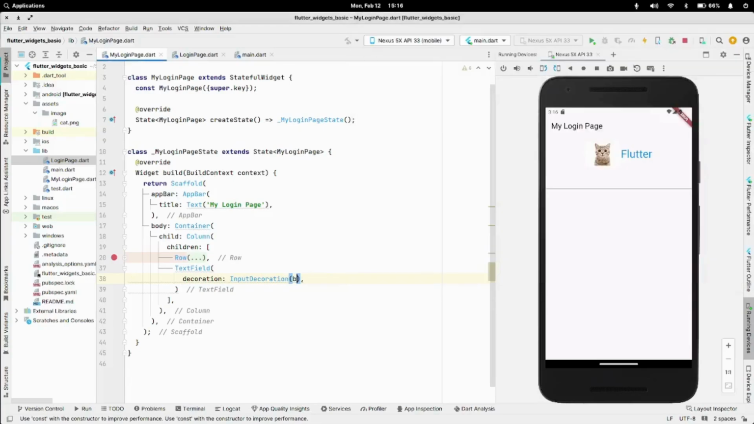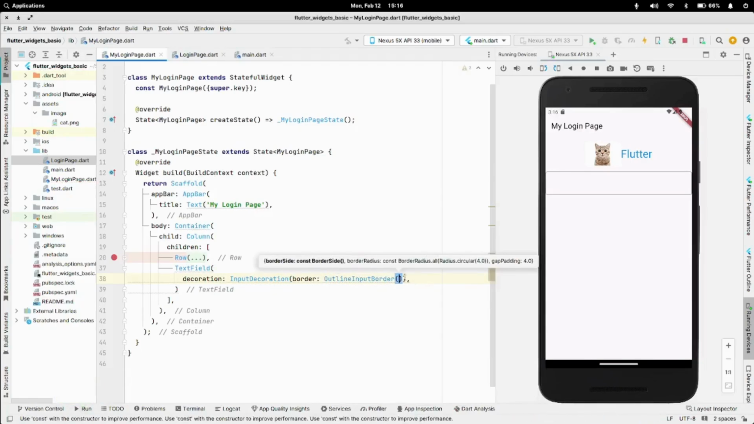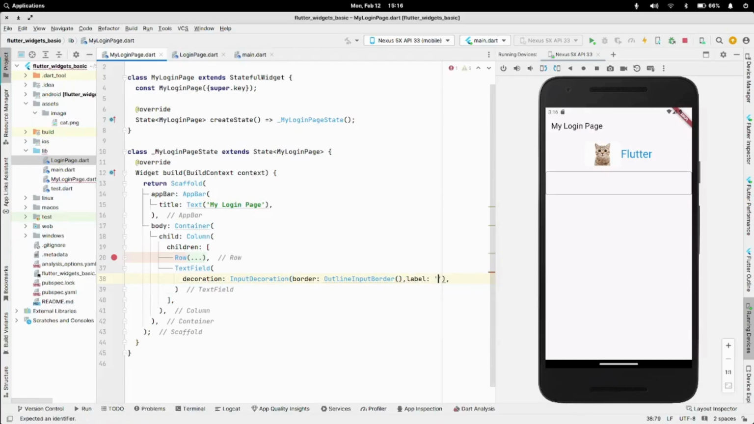So create a box less border, and here we can use outline input border. Okay guys, and let's run it, how it's looking like. You can see how it's looking. And here we have to use the email as a text. So label, the other property of input decoration is a label, and here we are using email. Okay guys, and wait, email. Maybe we have to put into the text.